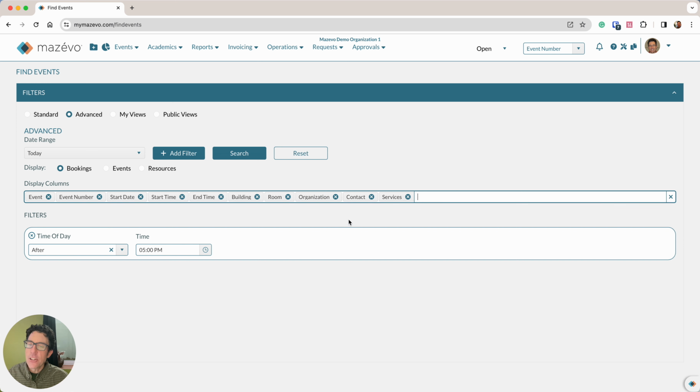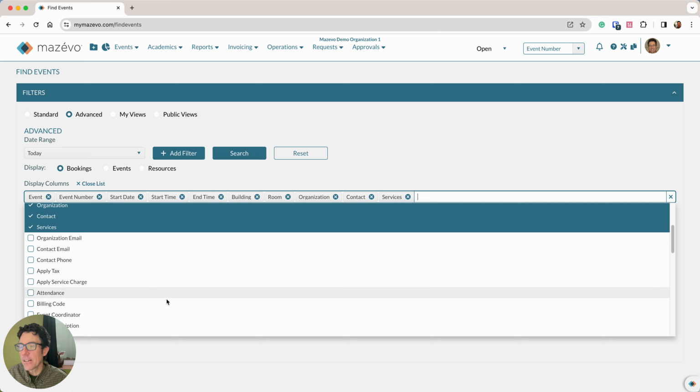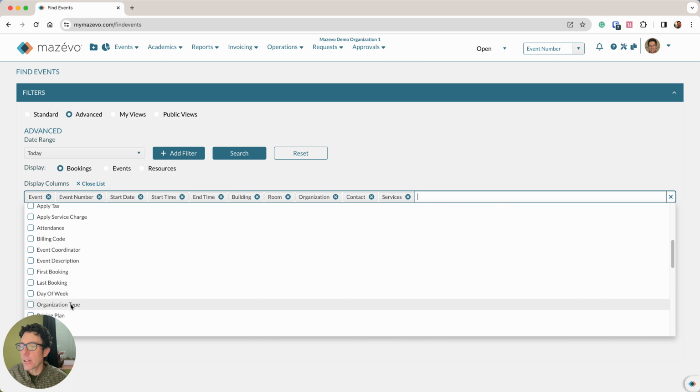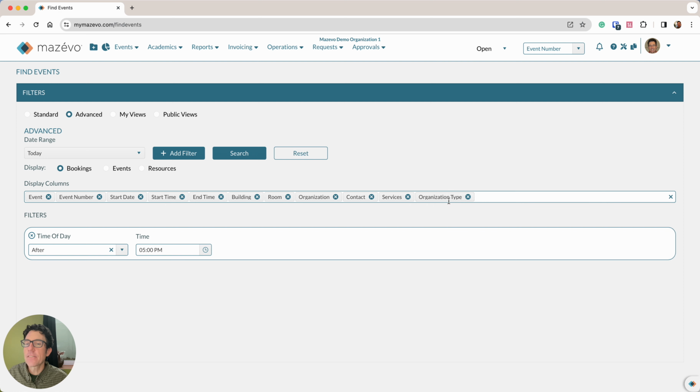But one thing I do know, my security team likes to know what type of organization is going to be in my facility. So is this an external group or is this more of an internal group that belongs to my organization? So I can add a column or multiple columns to this by coming down here. And in this case, I'm going to look for the one that says organization type here and add that. So now that's going to be part of this report.